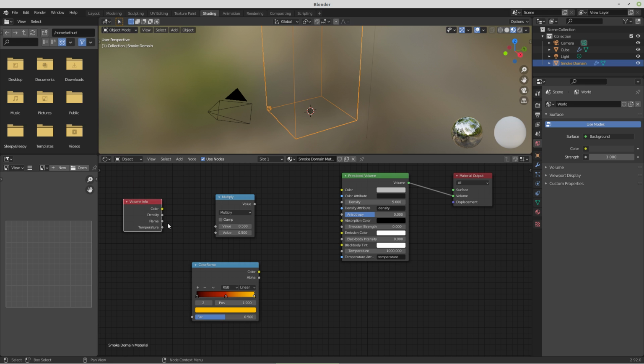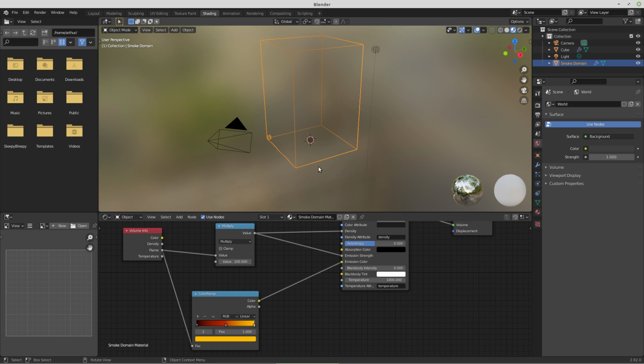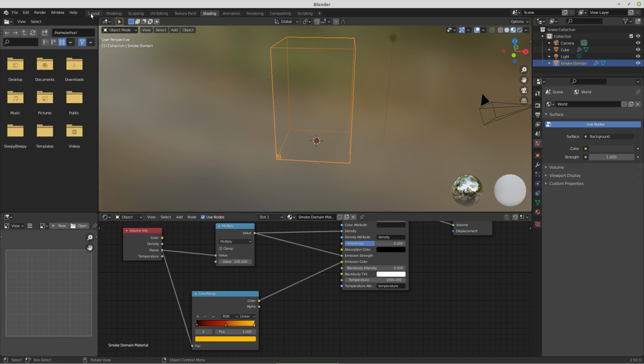So what we're going to do here is put flame into value, flame into the color ramp. The color ramp will go into emission color, value will go into emission strength, and let's try 100, which is what I've used so far. Then the next thing to do is to pump the multiply into density and see what we get there. I think that's right. Hopefully that's right.